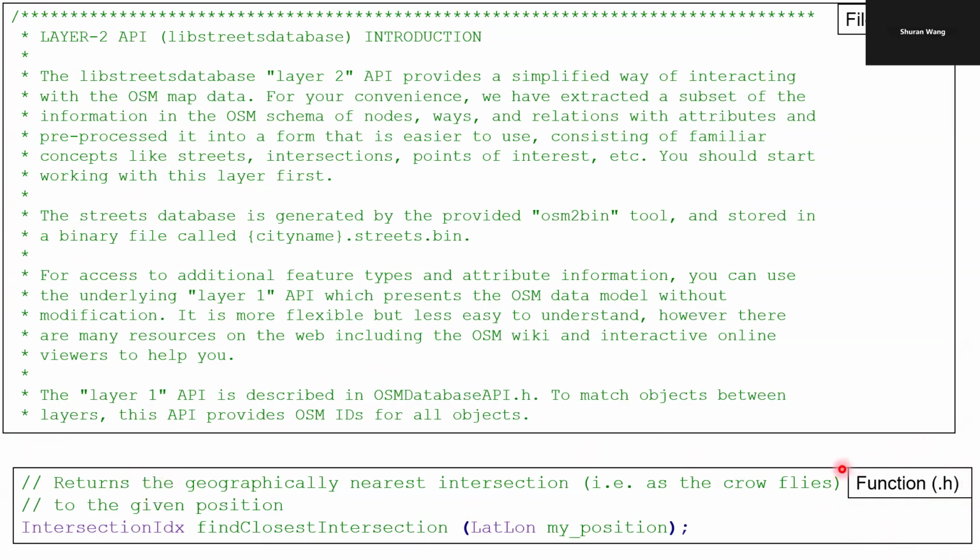Function headers in the .h file. When you are defining each function in the .h file, there are lines of comments above it saying what this function does and how you would call it.